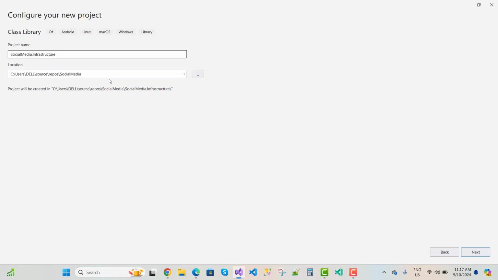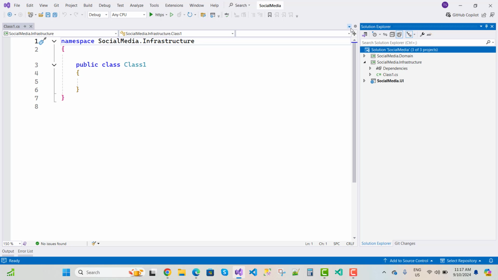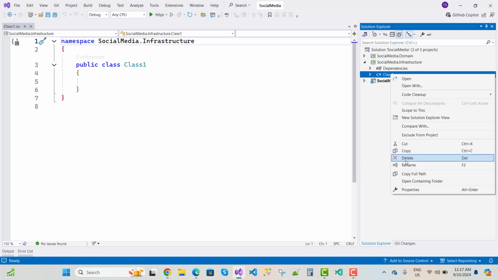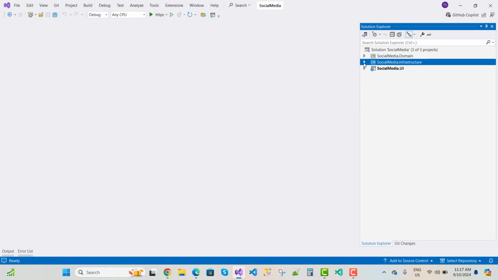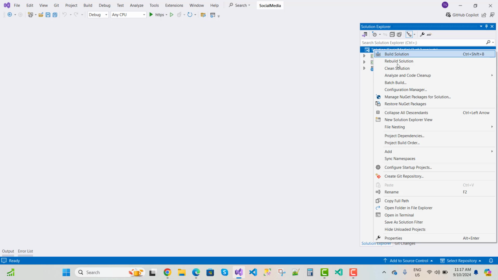Here we have an infrastructure project. Just click next and create it. Okay, so here we have a Class1 that is deleted. That's pretty good. Now here we have a domain layer, infrastructure layer, and the last one is the application layer.